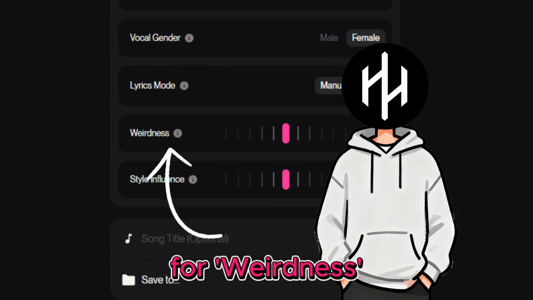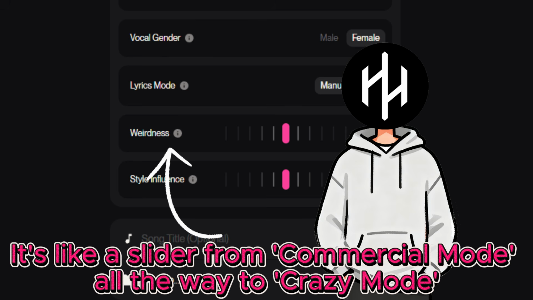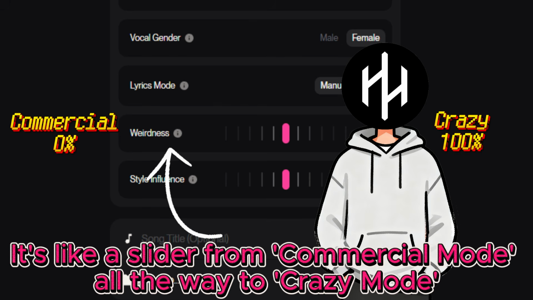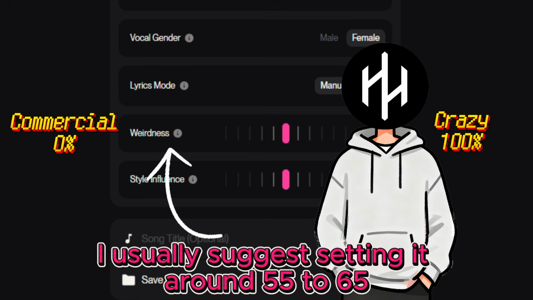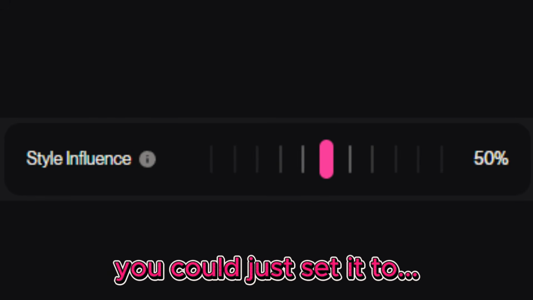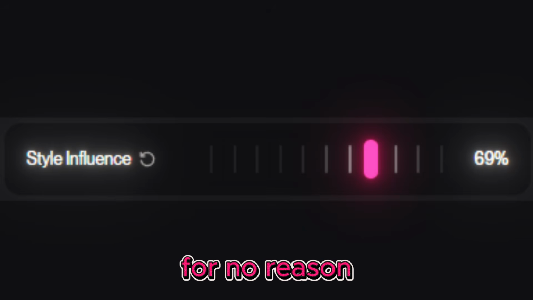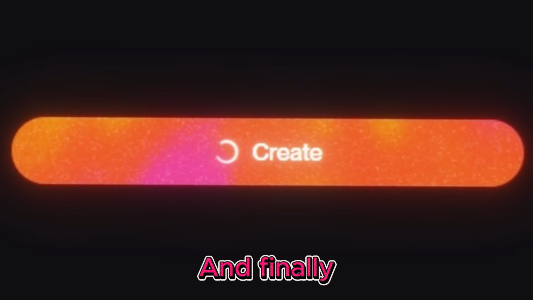Now, for weirdness, this setting is weird. It's like a slider from commercial mode all the way to crazy mode. I usually suggest setting it around 55 to 65. For style influence, you could just set it to 69. You'll get the best result for no reason. And finally, press Create.